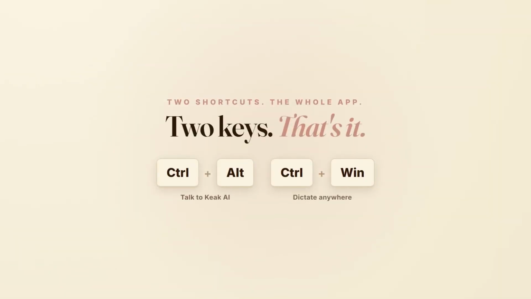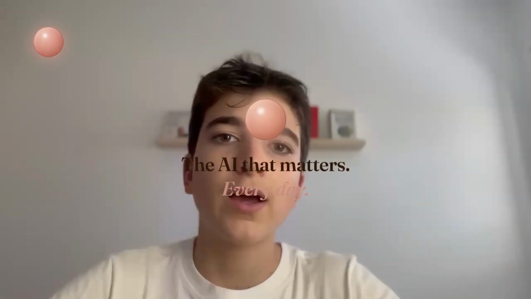I spent 7 days working every single hour that I had to build this. And I'm giving it away for free. It's called Keak. You hold 2 keys, you hold Control Alt, and you just talk and it does stuff for you. It's an AI voice agent that is specifically designed to be productive and do work for you. I'm going to show you everything and how to use it in just 2 minutes.